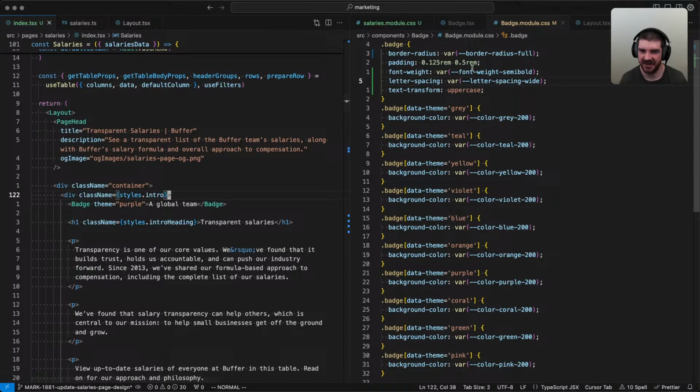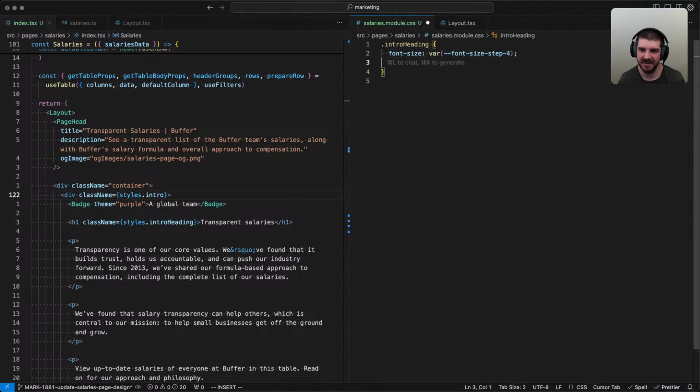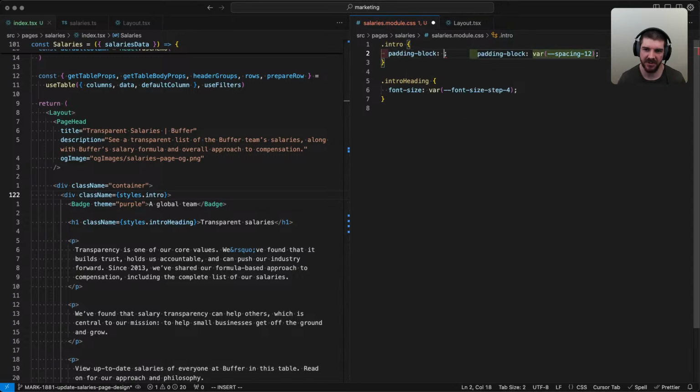And let's see here. On the intro section, back to our salaries page. So let's get our intro styles going. And what we're going to do is do our padding block. So we're using our logical properties instead of having padding top, padding bottom. This will also help if we ever need to do internationalization, especially if you have right to left or left to right languages. And let's see here, we have our space step 5, step 7.